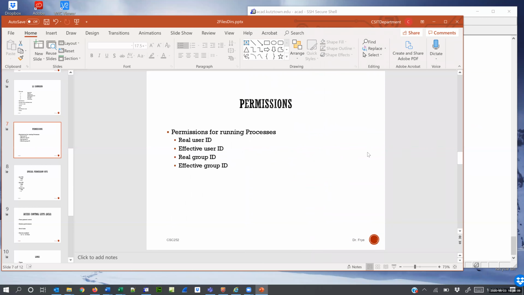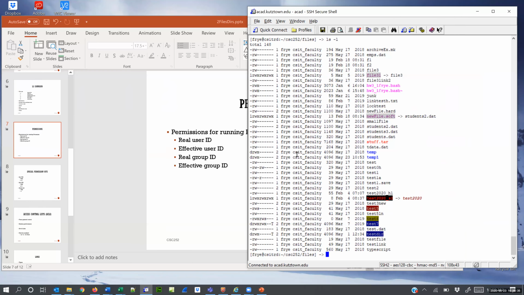When processes are run, or when files are executed, like bash scripts or programs, when you would run a.out, a program or a process is run with 2 different user IDs and 2 different group IDs. It's a real user ID and real group ID, and then the effective user ID and effective group ID. The real user ID and the real group ID is the user that ran the process. The effective user ID and effective group ID are the owner of the file.